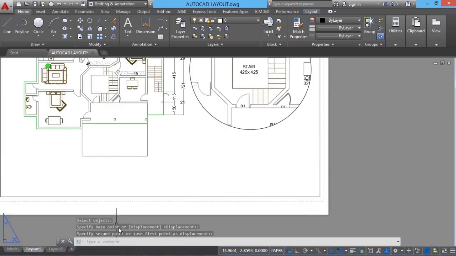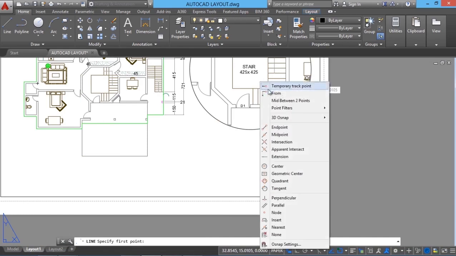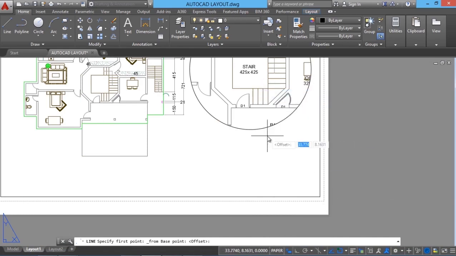Next I'll define a title block. So I'll start with a line and I want to start from a point which is at a distance of 15 cm from this corner. So I'll just shift right click and take from point and define this particular corner as the from point or base point, and I'll give an offset distance of @15<180.